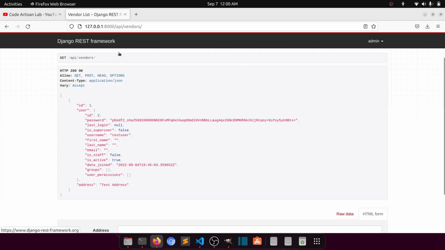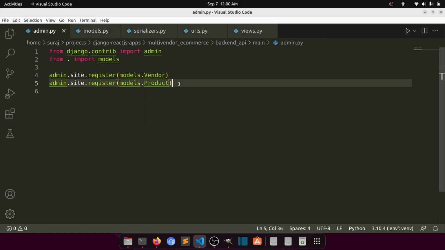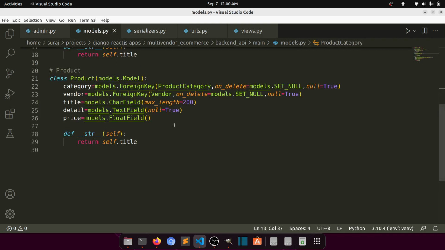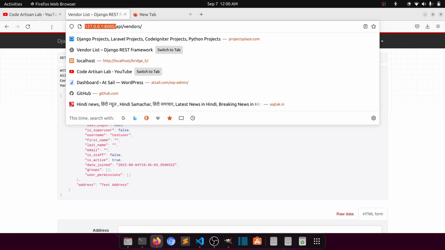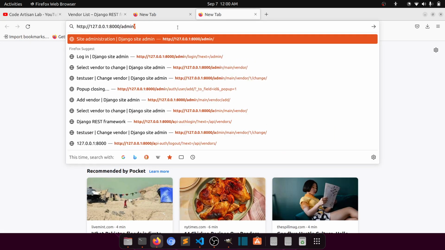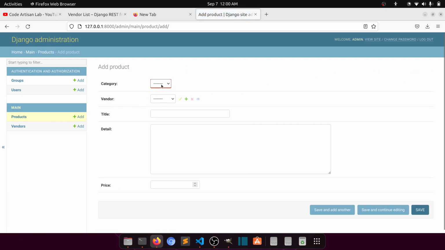Okay, so we have implemented two things. One, we have added the product. And second, we have attached the category and the vendor to the product. So let's open the admin panel and see. So you can see that: product, category, vendor, and we have other things.